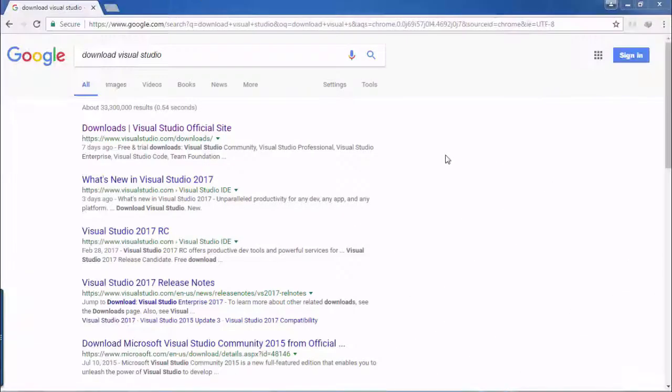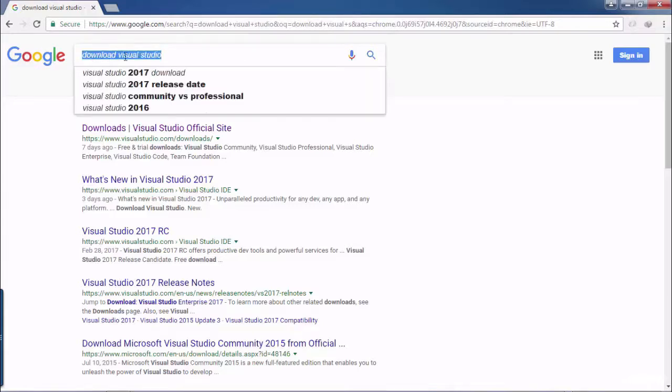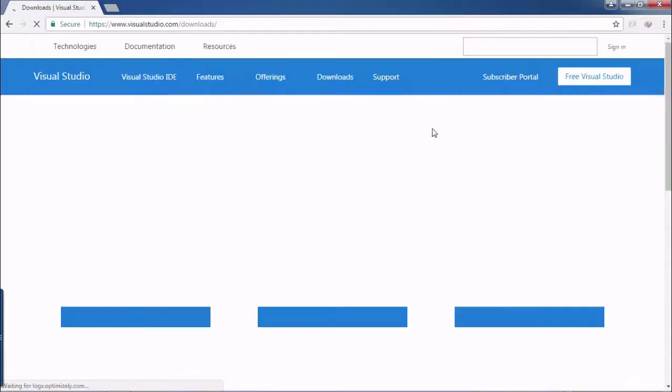Hi students, in this tutorial we're going to download the Visual Studio Community version. Just open your web browser and Google this text, download Visual Studio, and here you can see this link, downloads Visual Studio official site. Just click on this link, and it's going to guide us to a page where we can download the specific versions of Visual Studio.